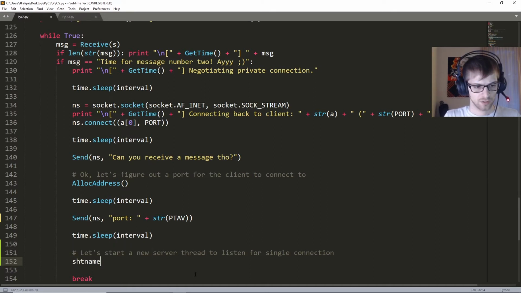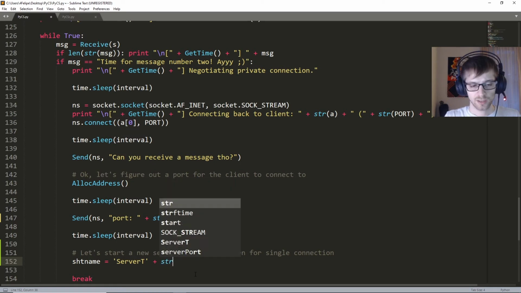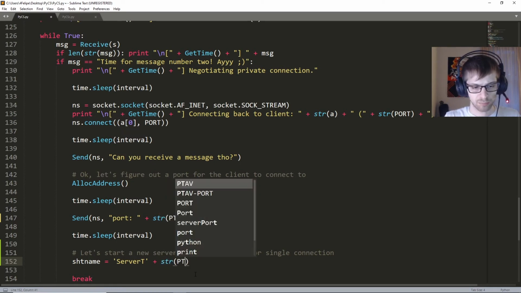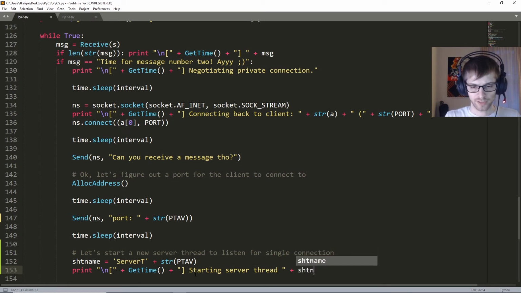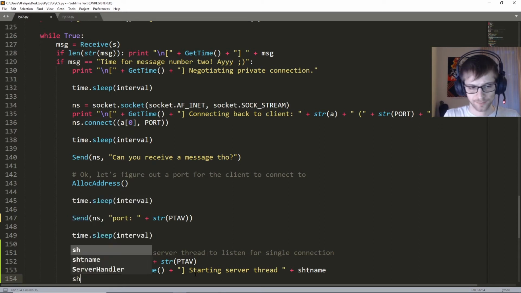Alright, so let's give the thread a name, server T, so server thread abbreviated, and we're gonna add the port to the end of it. So that's the name of our server thread. Then we can print that we're starting the thread. Starting server thread, and we'll put the name in here so we know which thread exactly.